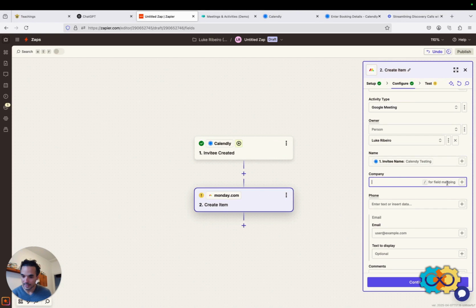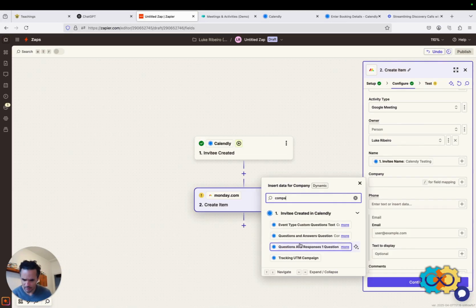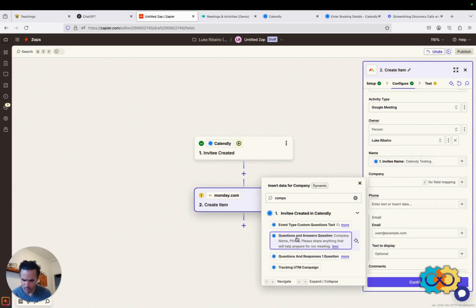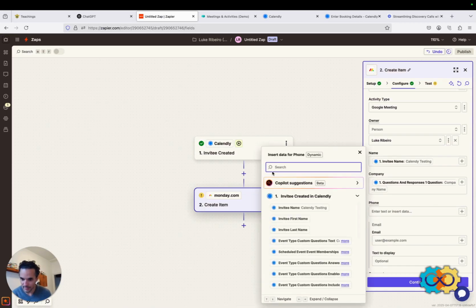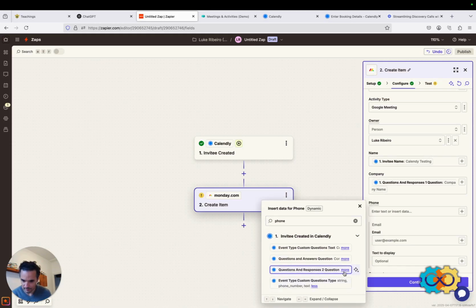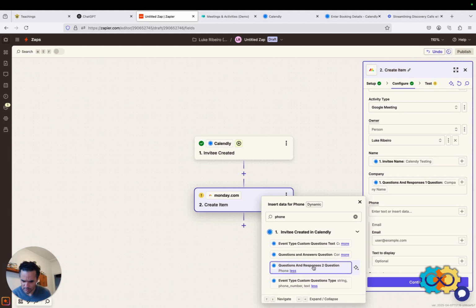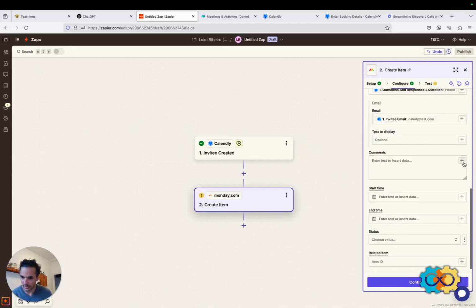The company. The company would be, let's scroll down for it. We could actually type it right here, sorry. Here it is. Questions and answers. Company name. No, sorry, it's over here. Company name. This is the one we go here. Phone. Click on that. This question and response to question. Phone. This is the field here. Email. Invitee email. Comments.